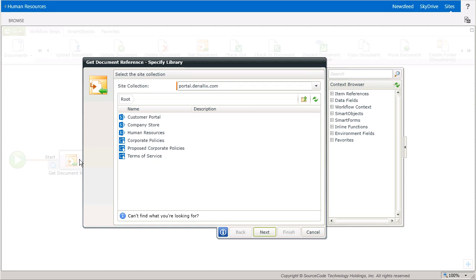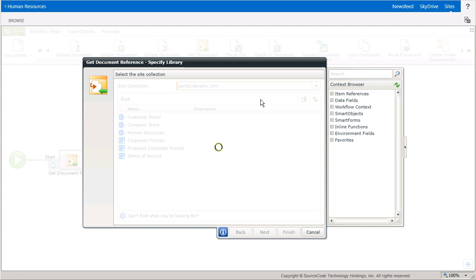The resume documents I need for this workflow live under a subsite called Human Resources that also lives under the Denalix Portal Site collection. So I'll ensure that the Site collection setting is set to the Portal Site and then drill down to the Resumes library and select it.